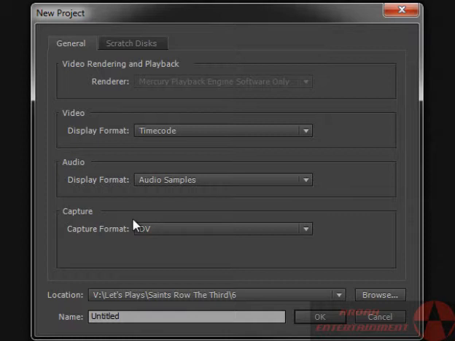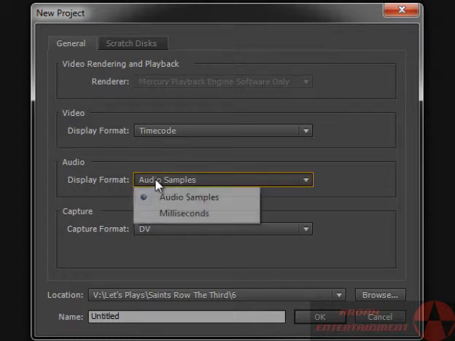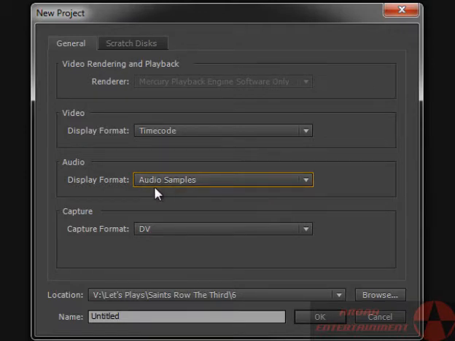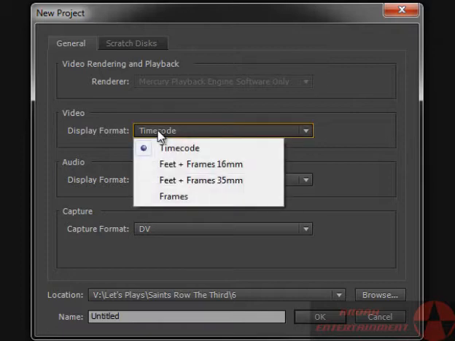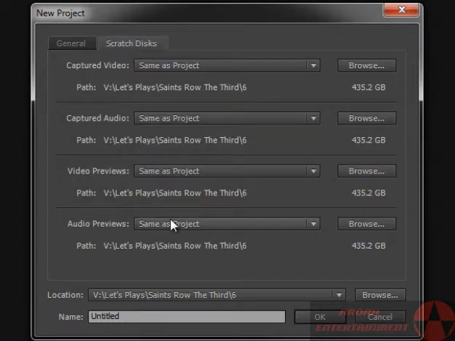And they even still sell DV cameras? Like, seriously, who uses DV cameras anymore? I got a $20 camera that takes SD cards. Make a movie on your iPhone, for goodness' sake. Audio samples or milliseconds, it really doesn't matter. I left it on audio samples. I don't even know what it's referring to. Display format. You got time code. And then frames. I've been using time code. It really doesn't matter. I think frames would be good for some stuff, maybe. I just leave it on time code. It doesn't matter.